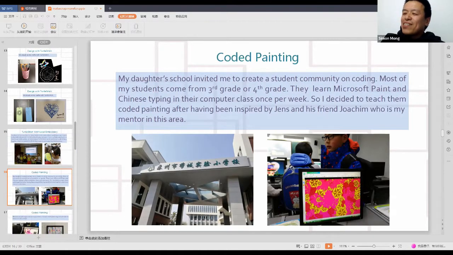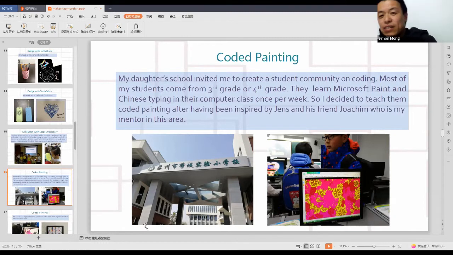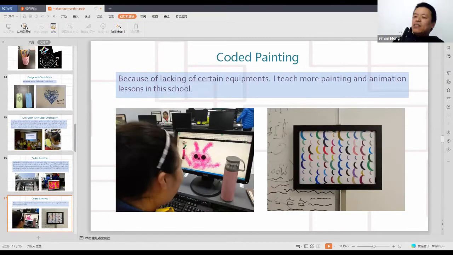This class I copied from Jens, to draw flowers, a garden. Digital Night taught children to draw a garden, so I did the same. This is coded painting. They do the same thing as Microsoft Paint, but more interesting, because they can make different brushes. Could you see? The girl is making a different brush to draw something. Yes, they coded to do that.